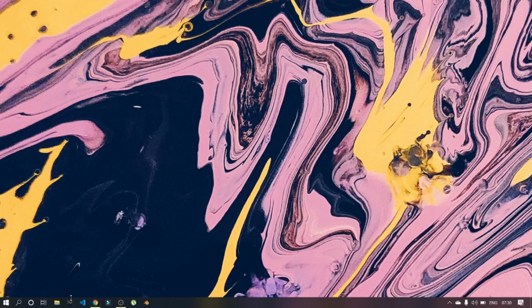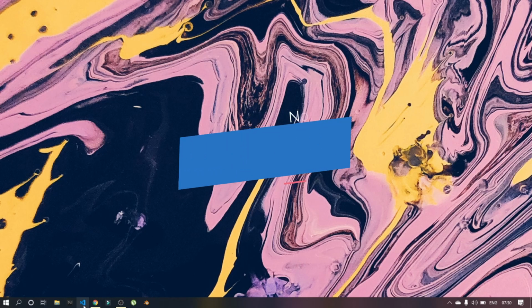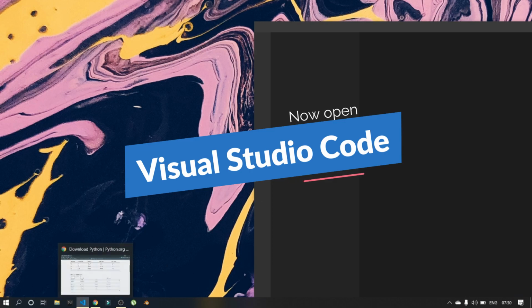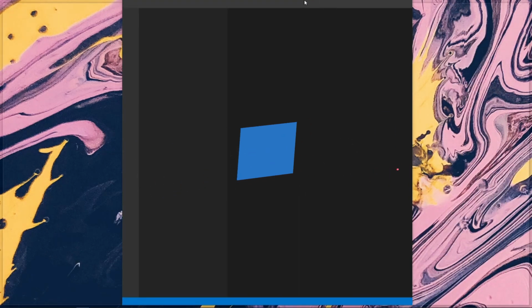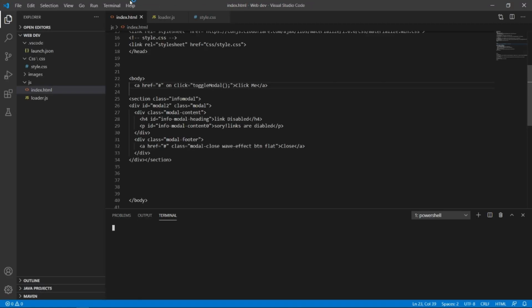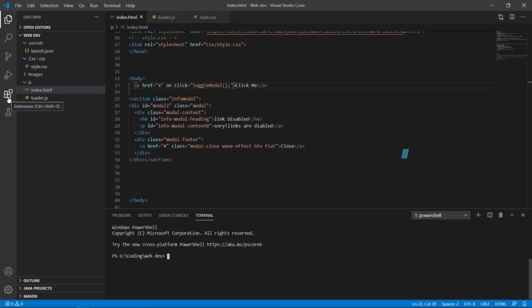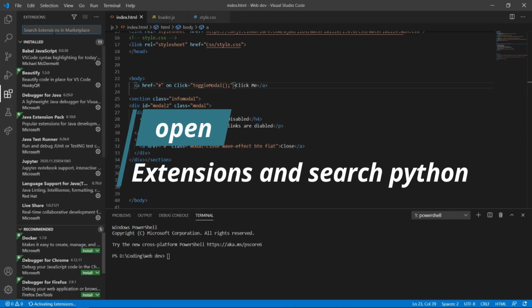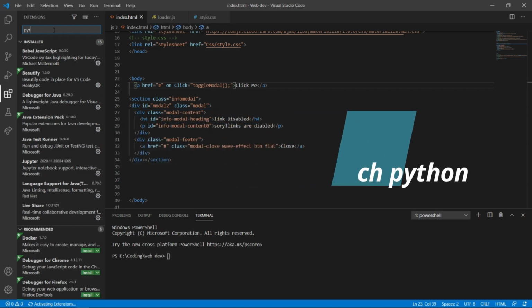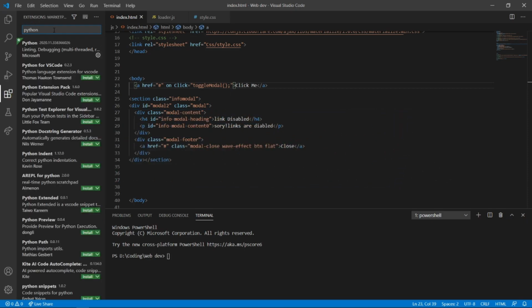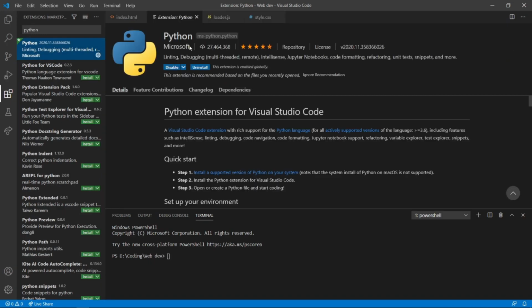Now I'm going to show you how to set up Python in VS Code. In this step we have to open VS Code and go to extensions. Here search for Python extension. The first one is from Microsoft. You can trust it. Just install it. I had installed it previously, so I don't want to install it again. Install it with simple steps.